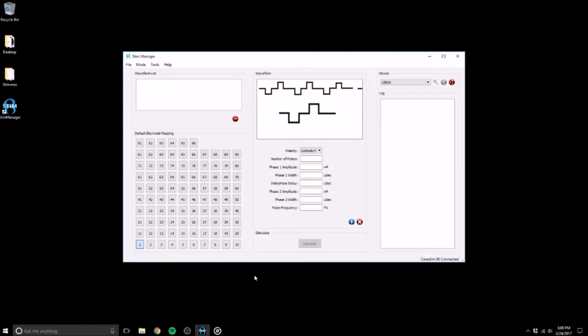When we first open Stim Manager, we are brought to this screen. We call this the manual mode or single mode screen, as this interface serves the purpose of constructing individual waveforms. We will cover that function more in a moment. First, let's discuss this screen layout and some information on parameters and terminology.